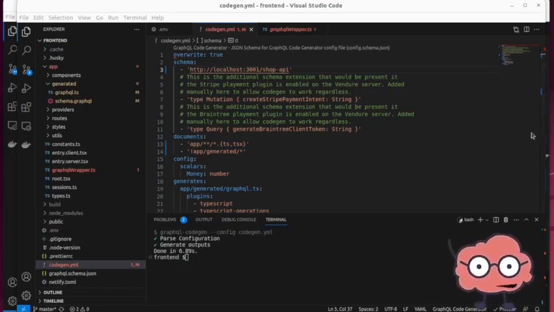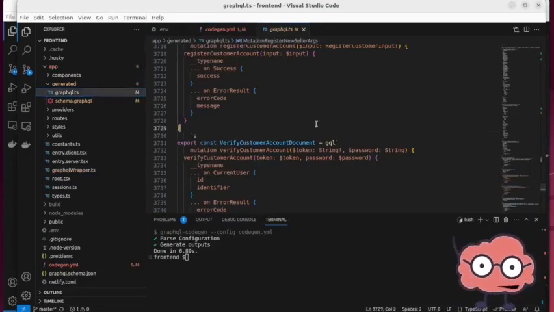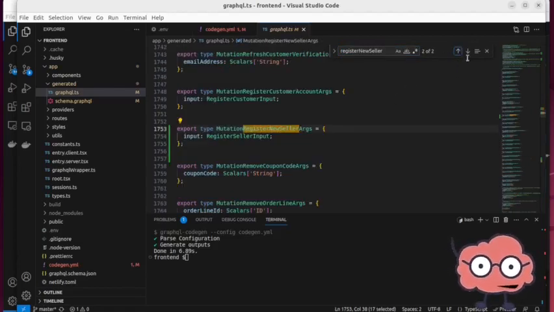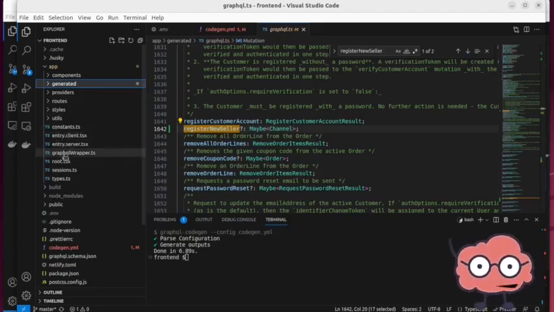Once that is done generating, you'll notice that we have a few new things inside of our generated files. So if you go into this directory here, into graphql.ts, and we search for registerNewSeller or newSeller, you'll see we have a few new things that got generated here, but we don't have everything. We don't have the full picture. So in the next part, we're going to circle back to this, but what we're going to do now is go into our providers folder.